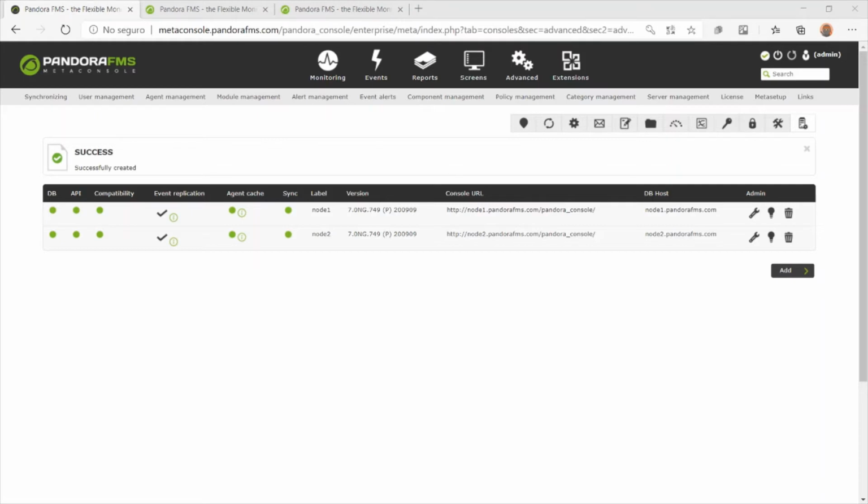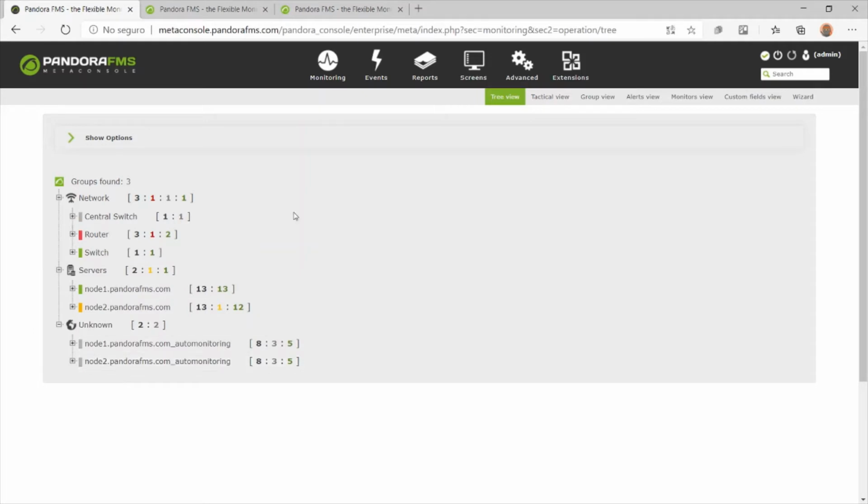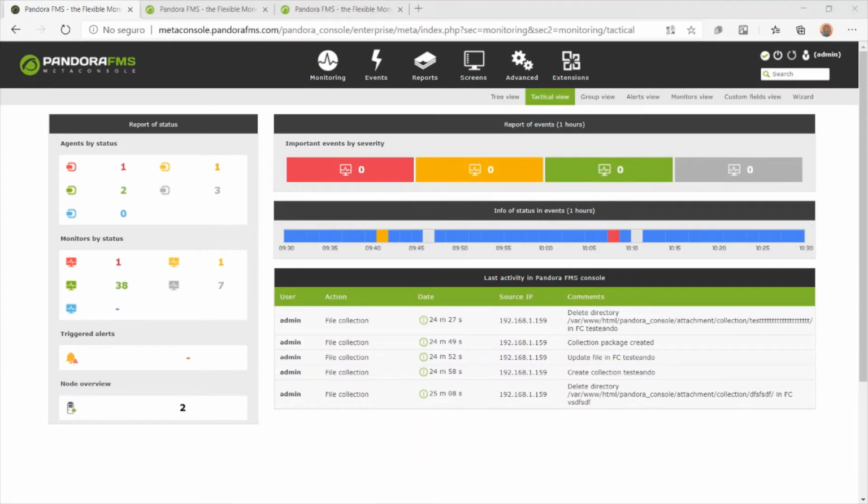Well, if we click here in tree view, for example, we will check that now we have agents from node 1, but in a few moments agents from node 2 will appear here. And if we click in tactical view, for example, we have some views that we can use, and all the information, all the group status, monitor, agent, etc. of node 1 and node 2 will appear here and can be checked from a single point.